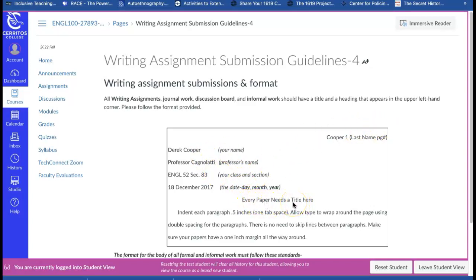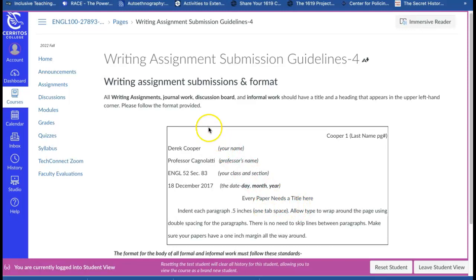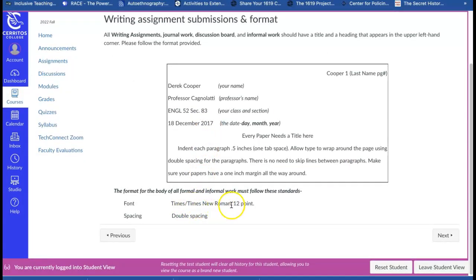If it's a formal writing assignment, every single one of those papers needs a title. Only for the formal writing assignments. Every single paper needs a title. Okay? And then, of course, everything should be written in Times New Roman 12-point font, double spaced. All right? No extra spaces or extra gaps needed.